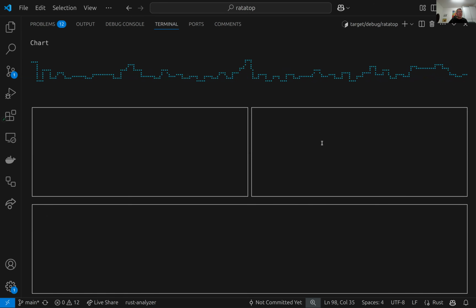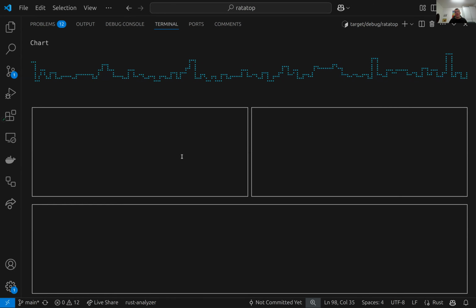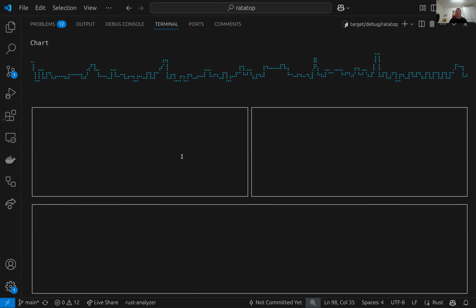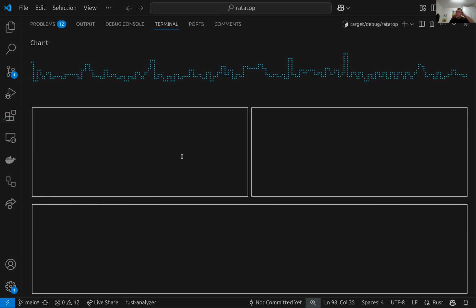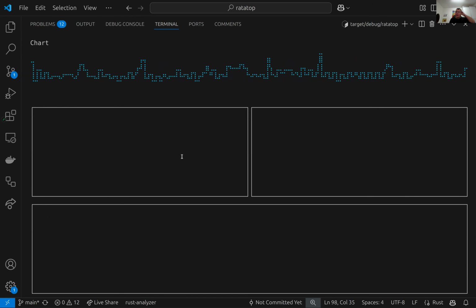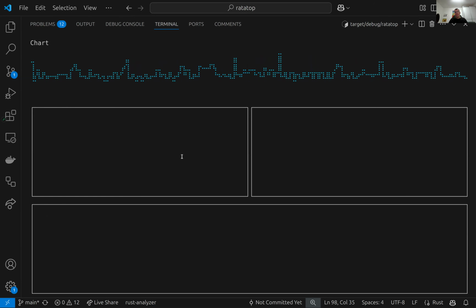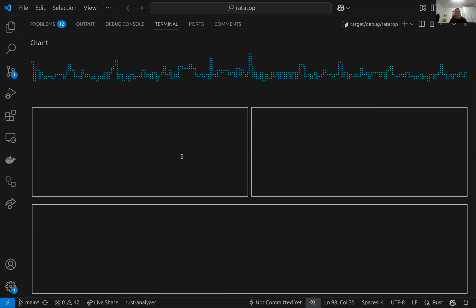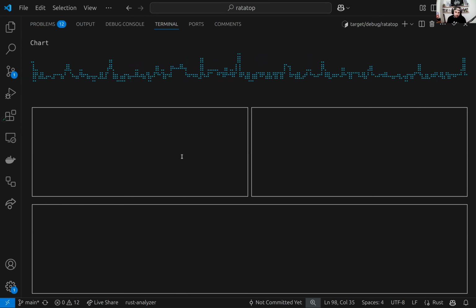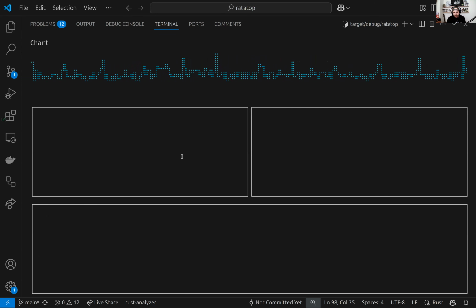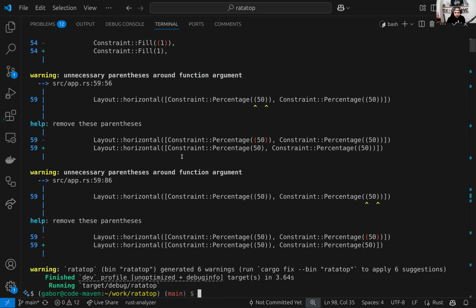Is it moving out here, or is it showing the whole thing all the time? Yeah, of course, because we are just collecting into the vector. We don't remove from the vector. We don't look at a slice of the vector, we just look at the whole vector. You can tweak that by taking the last 100 elements or something like that, but you get the idea. This is how it works.